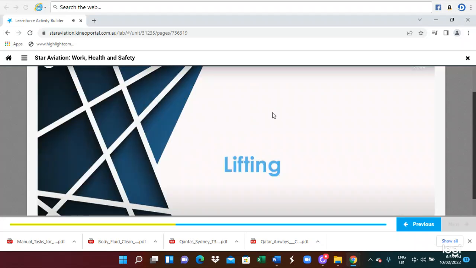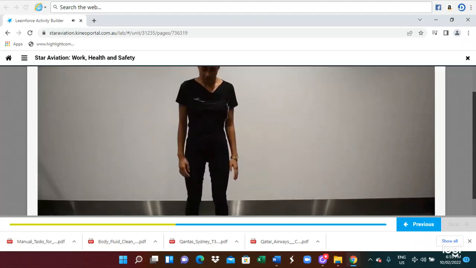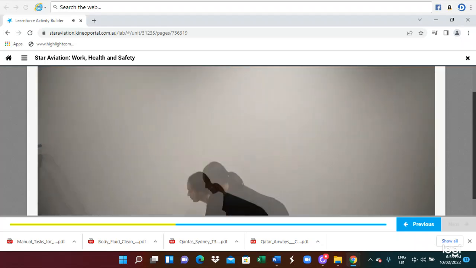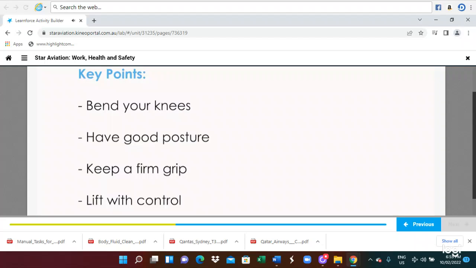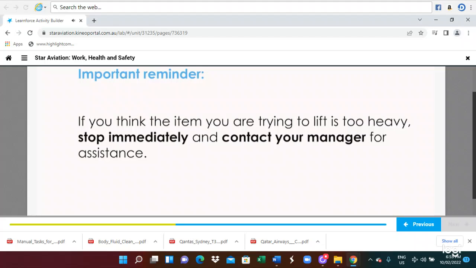When lifting an item, make sure you always bend your knees and keep your back in a naturally upright position. Make sure you have a good grip on the item and prepare your center of gravity. Keep the item close to your body for as long as possible. If you think the item you are trying to lift is too heavy, stop immediately and contact your manager for assistance.